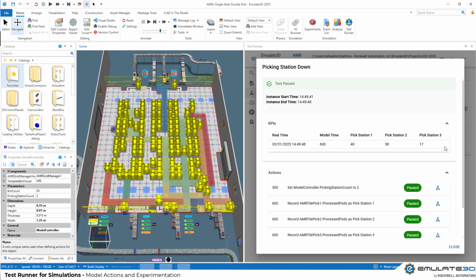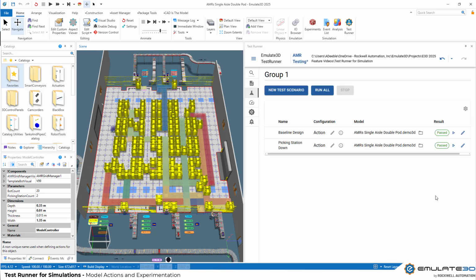If we look at the data, we can see that the orders were rerouted to the other two stations, but the station capacity did become more of a bottleneck than the AMR transport. This means that our total throughput fell during this test. So we still need three pick stations. Let's see if we can improve the AMR performance.